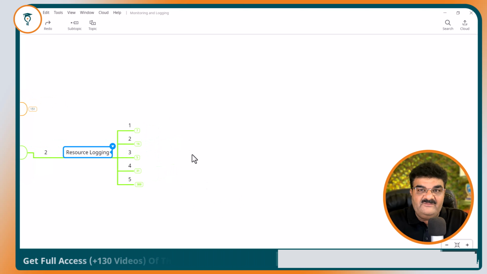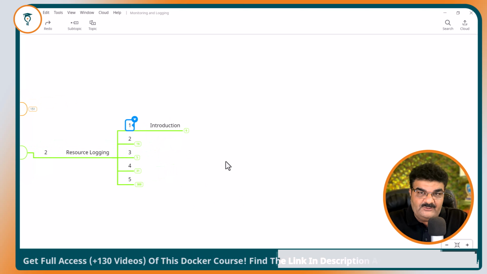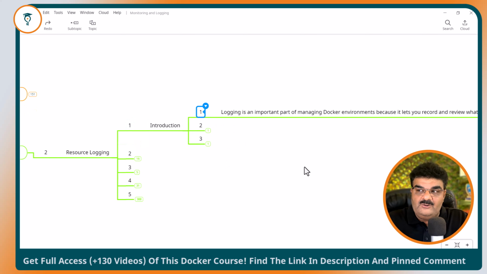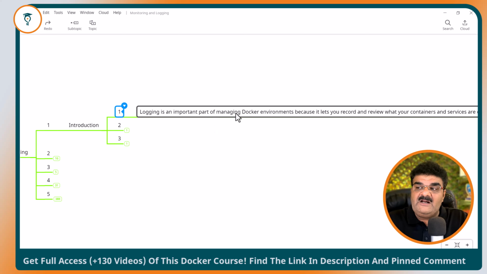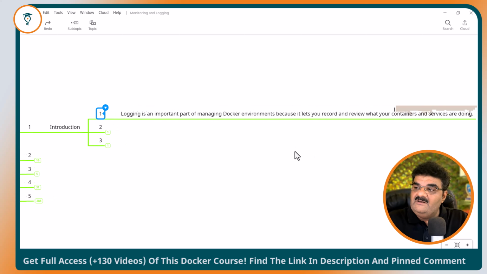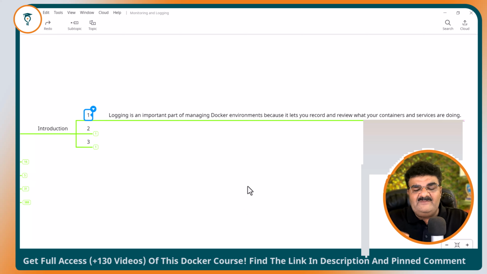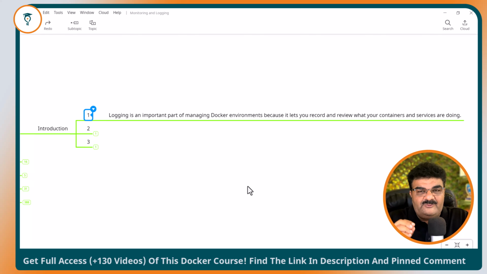As always, we are going to start with introduction first. What is resource logging? Logging is an important part of managing Docker environments because it lets you record and review what your container and service are doing. Let me make it very simple. I'm going to explain this to you using very easy language.